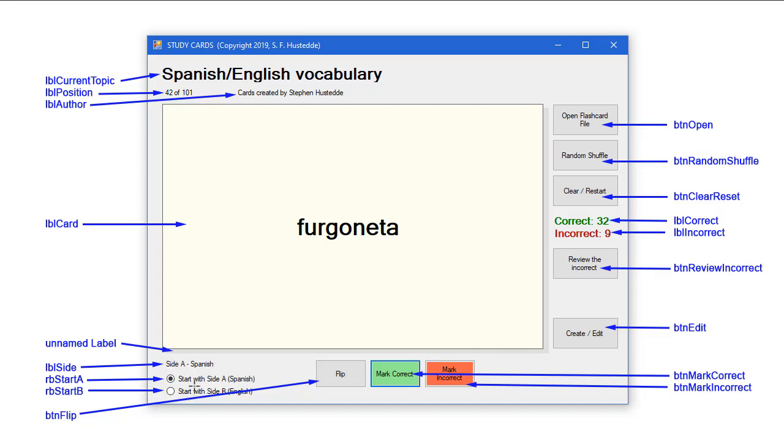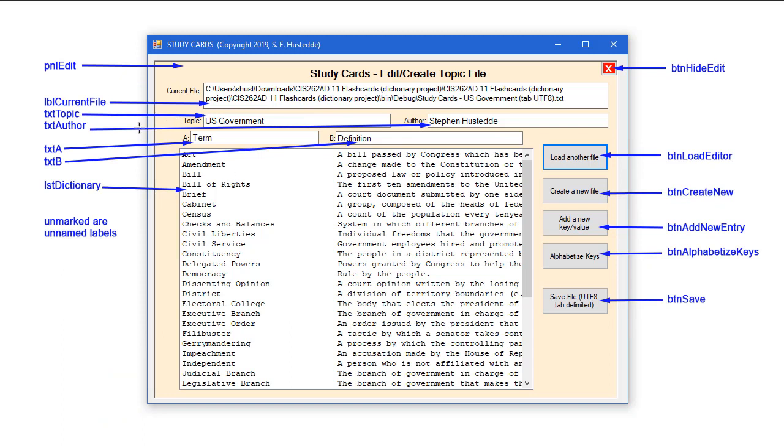And then I also have some radio buttons here if we're starting with side A or side B as we add in new cards. My buttons to flip, mark correct and mark incorrect, and then the buttons to manage the stack as well as create and edit. We'll come back and create the other portion of this phase. We're going to do this in a couple videos. So to create and edit a new data file, we're going to add a panel and some additional items inside that panel. You don't need to worry about creating the panel at this point.